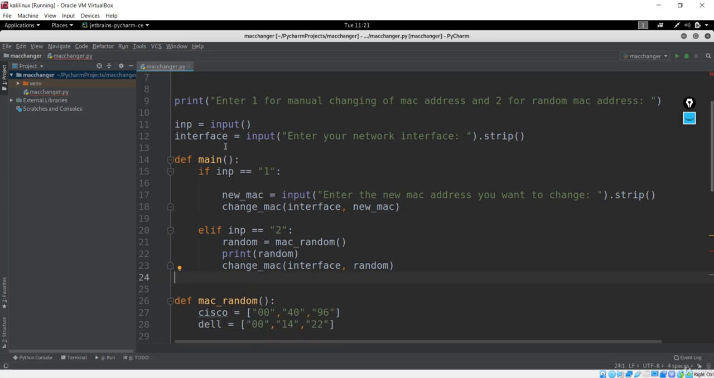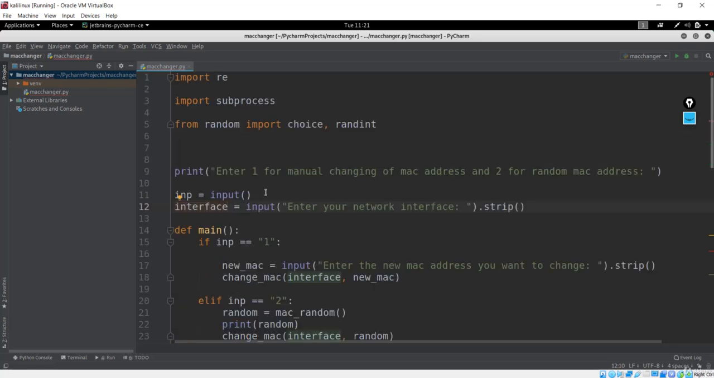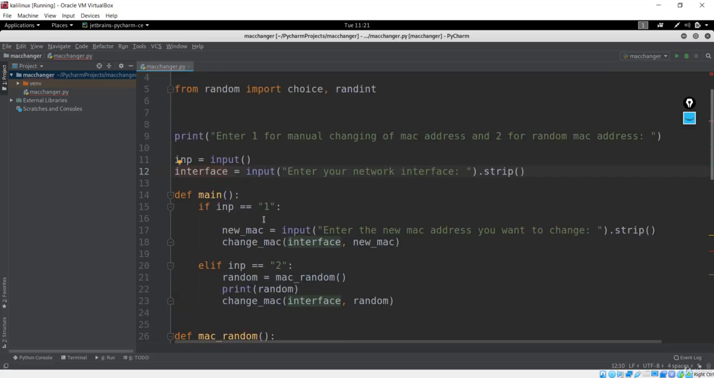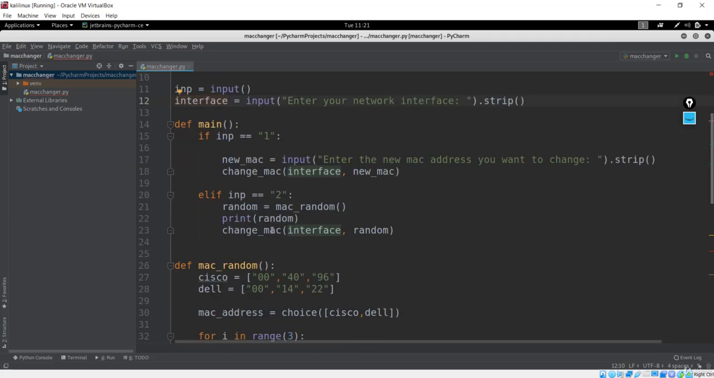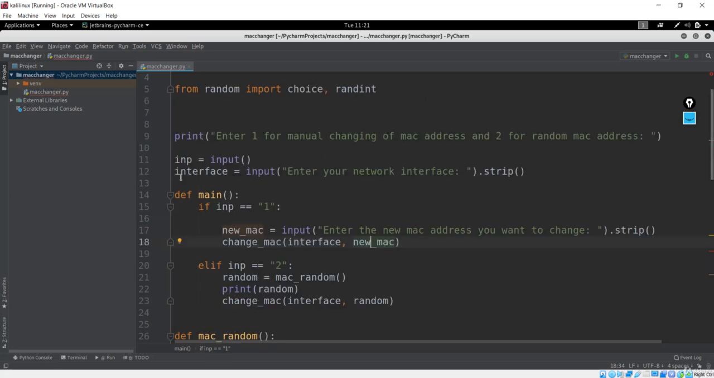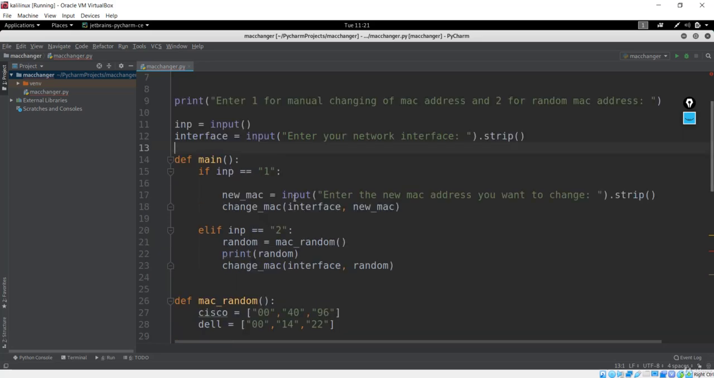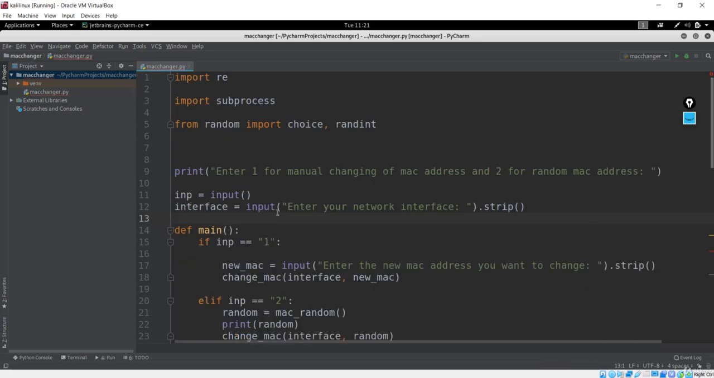So you could see I have kept this interface outside of this main, because we have to also get this interface inputted from the user, so as to just get the interface. And because in both of the cases, in the change mac basically with the random, and the mac address that is inputted from the user manually, they both need the interface. So I've just decided to input the interface before, and that will be with this option that is input by the user.